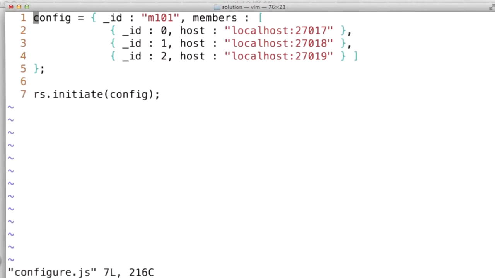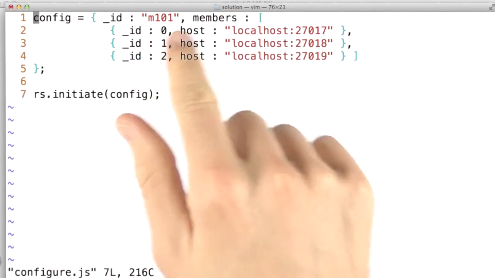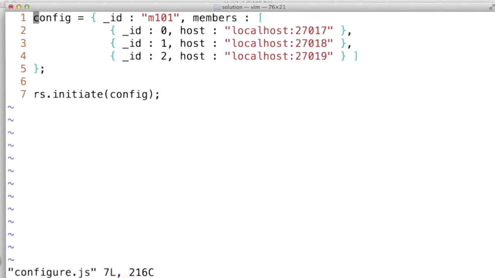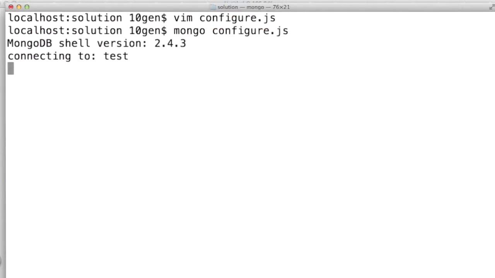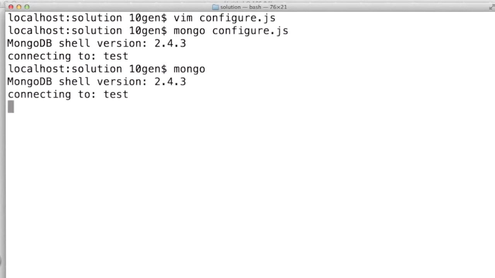So all this is doing is creating a JSON object for our config with our replica set name and our members, hosts, and ports. This is just what was in the assignment, and we're just going to run this as a script in the Mongo shell and see what happens. So if we do mongo configure.js, the shell just ran our configure script. So now let's actually try to connect to our replica set and see how it looks. So we see we're connected to a secondary.